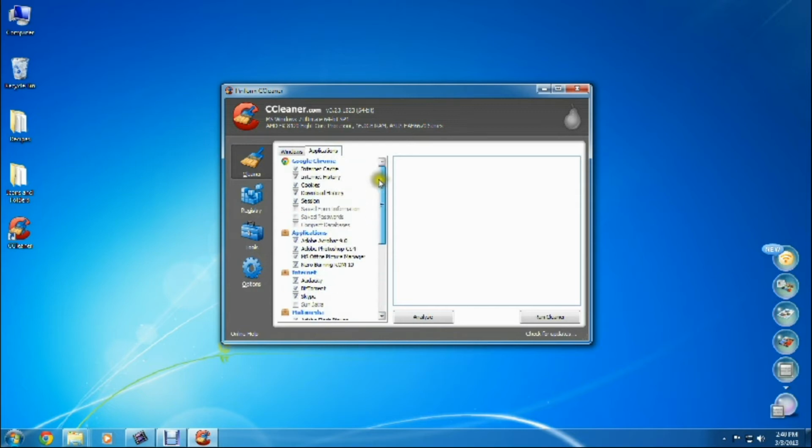Under Applications, these will clean any extras that they have. In this case, you can see that it is even picking up Google Chrome. And there's a lot of these I want to go ahead and get rid of, but some of them I want to keep. So I'm going to go ahead and uncheck some of these.